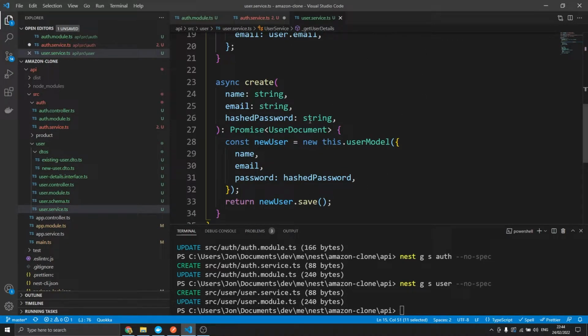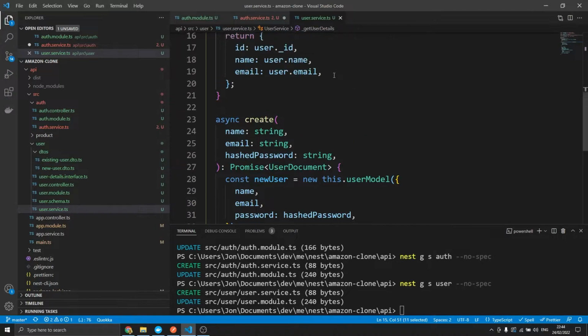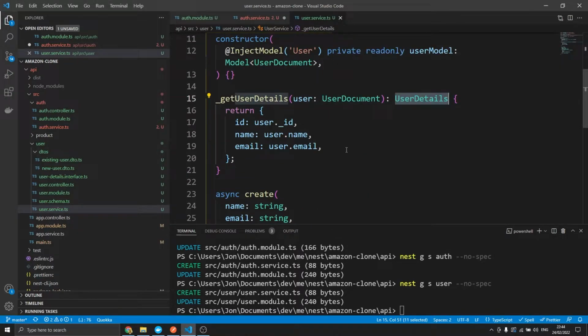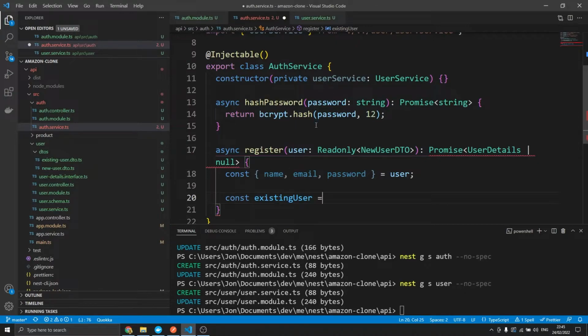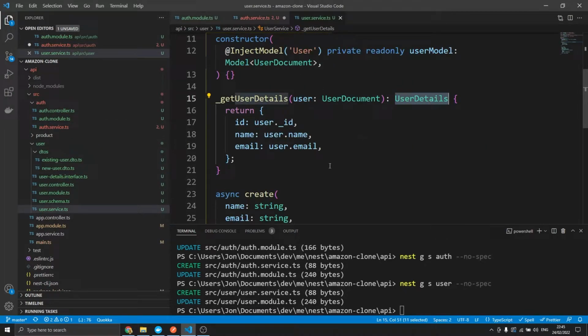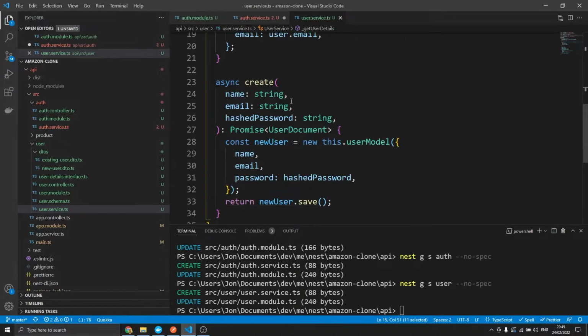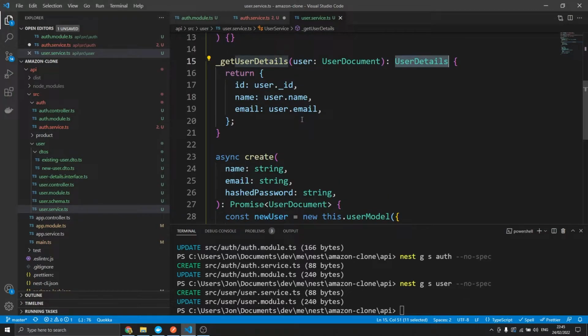So remember, the user service is where all the user stuff's happening. Everything related to the user document model. And then auth is where all the authentication stuff is happening. So, you know, logging in, registering, hashing the password, JSON Web Token stuff. And the user service is where all the user stuff is happening. So getting the user details, creating a new user. I'm also going to have the ability to find users. So I'm going to be able to find them in two different ways.